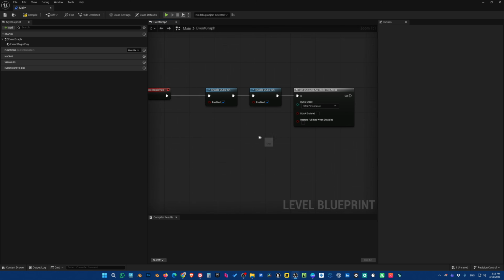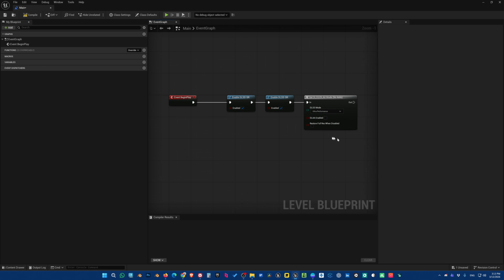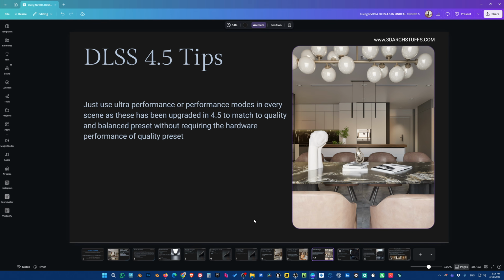So these are the settings. I will highly recommend using ultra performance. As I have already explained, you should always be using ultra performance mode in every scene, as this has been upgraded in 4.5 to match the quality and balanced presets without requiring the hardware performance of the quality or balanced preset. Use ultra performance or performance.